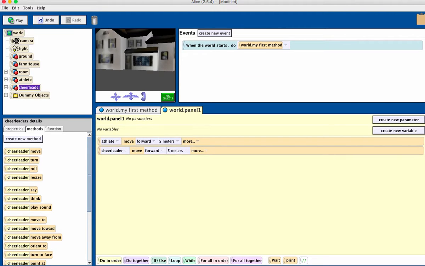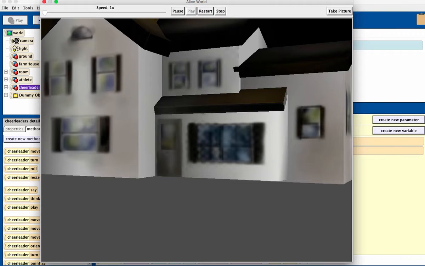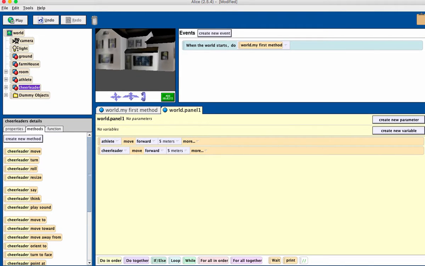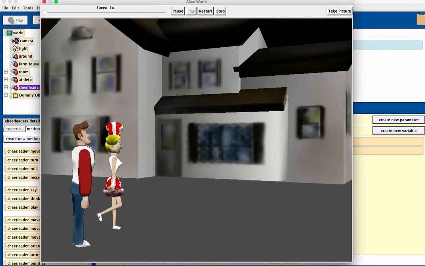Let's hit play to see how it looks now. If I hit play now, nothing happens, obviously, and Alice knows that and says nothing's going to happen because you didn't call the method that you're working on. We're working on world.panel1. So to check how that looks, I'm going to change the events window to panel 1. So now if I hit play, I see the athlete move in and the cheerleader move in.